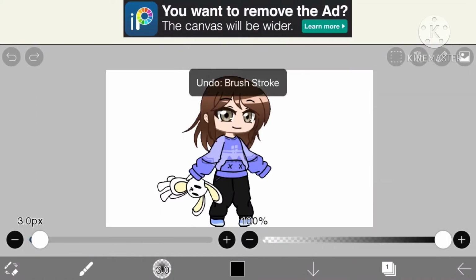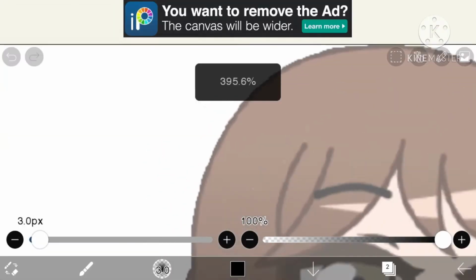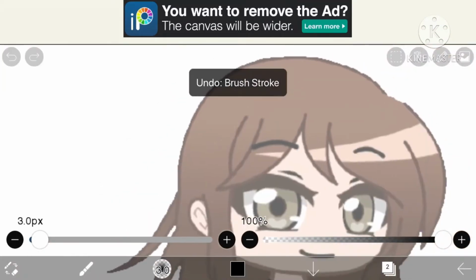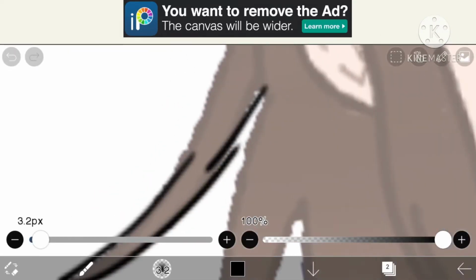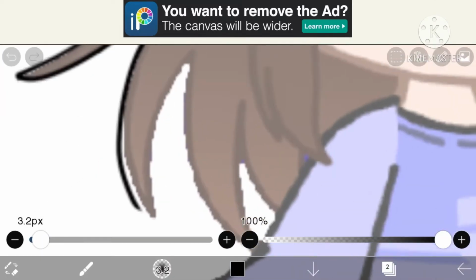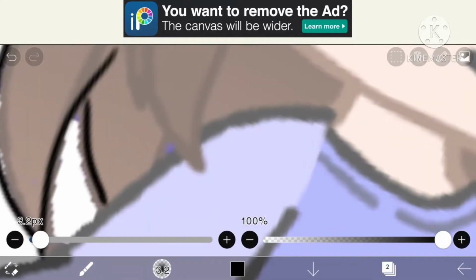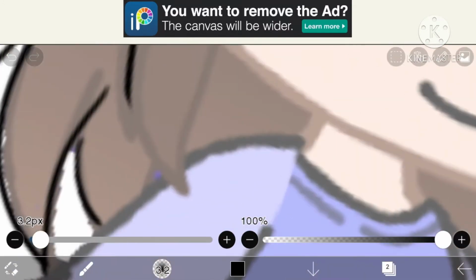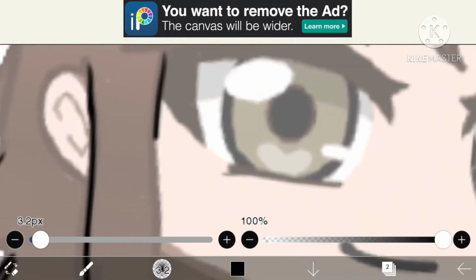So first you're going to make a new layer and you're going to lower the opacity of your layer, then you're just going to trace the hair. I do the hair first just because, I don't know, I just do hair first. So you're just going to trace the hair, like this. It's okay if you make it a little bigger or smaller, just to your liking. Just make sure you trace all of it. You don't want to miss it.